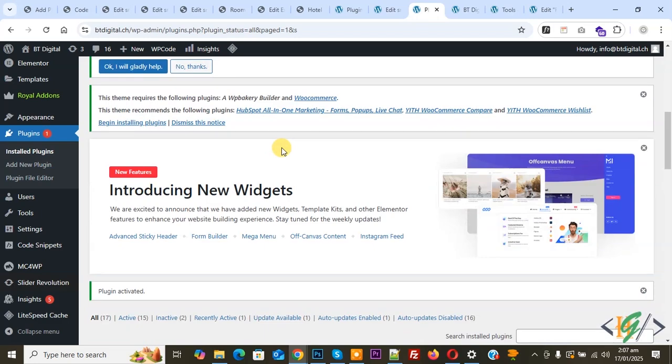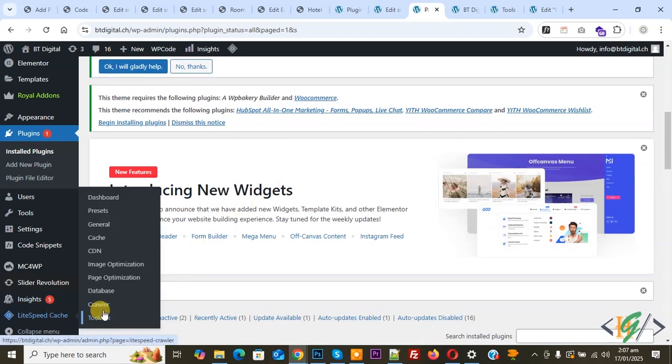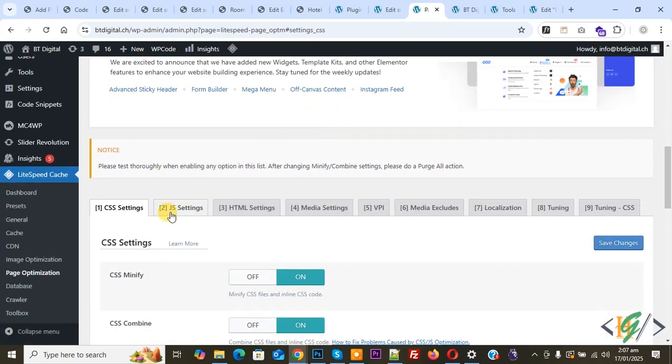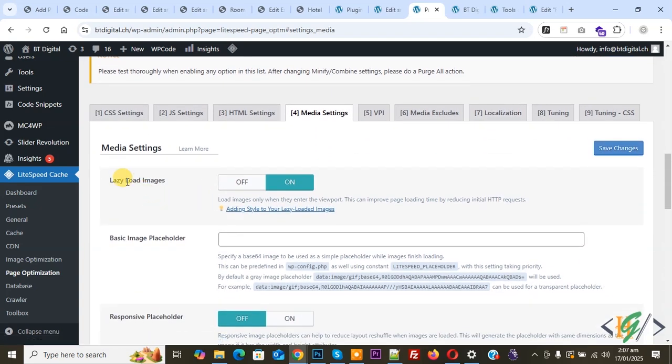On left side you see Lightspeed cache and then you see page optimization. So click on it and then scroll down. You see multiple options. You see CSS setting, JS setting, media setting. Now click on media setting. So click on it and then you see lazy load images. So you can disable it. If you want to enable this option, then you can follow this step. So it's up to you.